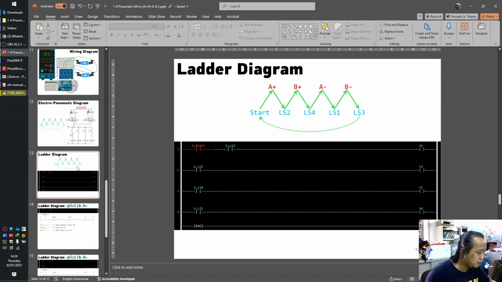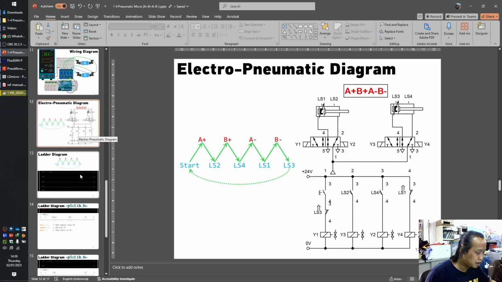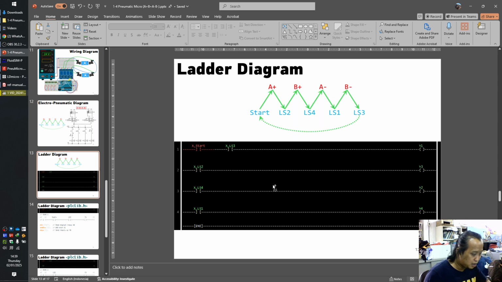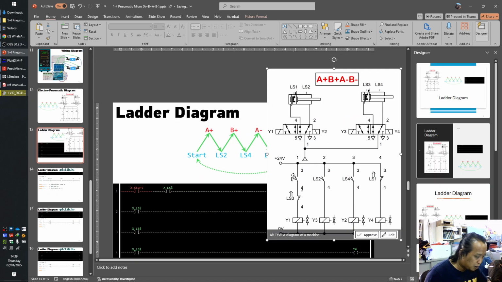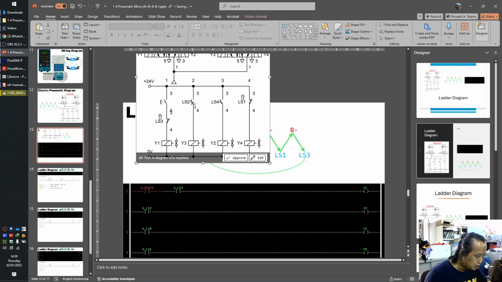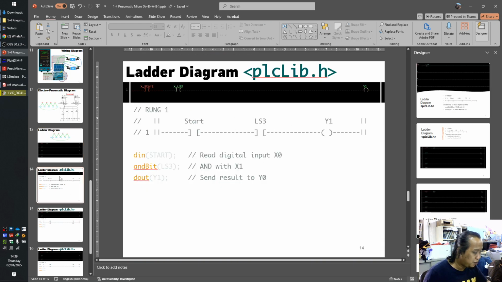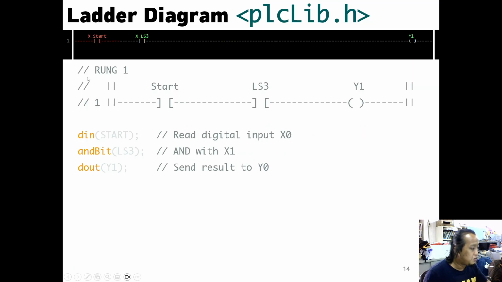This ladder diagram is actually the same as the pneumatic one, exactly the same. Start button, LS3, start button, LS3, and then Y1, LS2, Y3, LS4, Y2, LS1, Y4, same. And then we will convert it to the Arduino code using PLC lib. So for the first run, we knew that X start or start input.